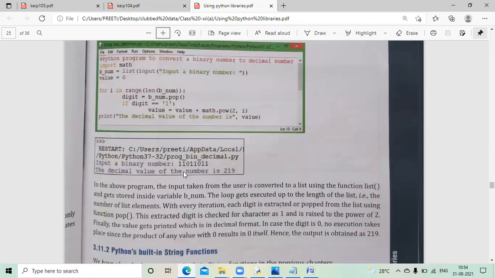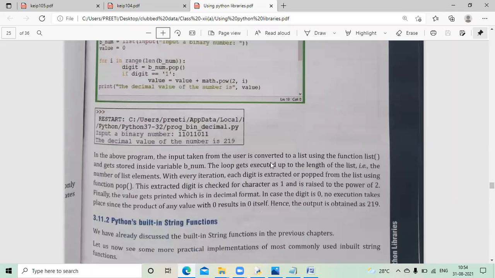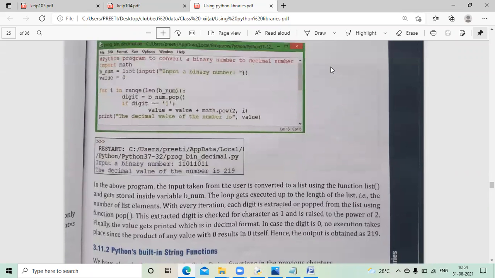And you can see from the logic here, the input taken from the user is converted to a list using the function list. पहले यहाँ पे जो input ले रहे हैं उसको हमने list form में convert करा. You can see it's a list. B number, that is the binary number, is the list. It gets stored inside the variable B number. And now the loop gets executed up to the length of the list, that is the number of the list elements.